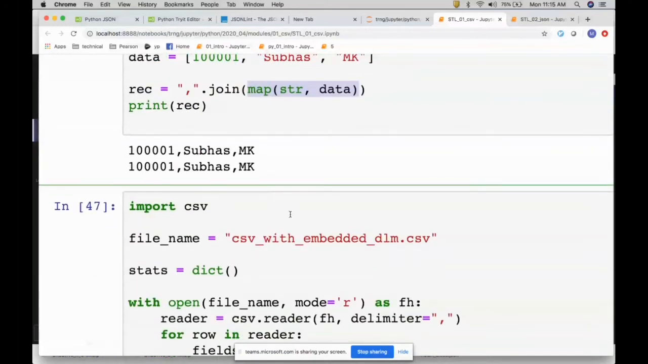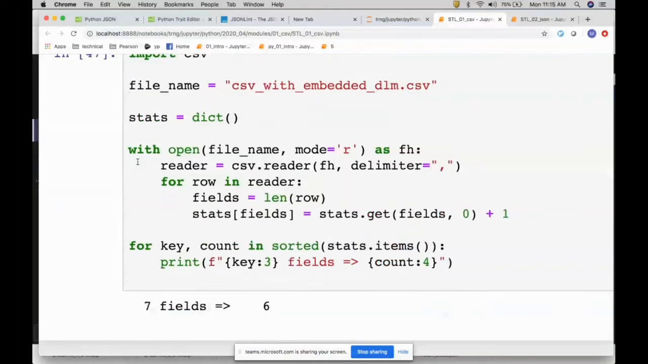Here in this, we open the file. So this is going to be the same in both cases. First thing that we do is we call the reader, csv.reader, pass the file handle, pass the delimiter, so that we let CSV take care of parsing.